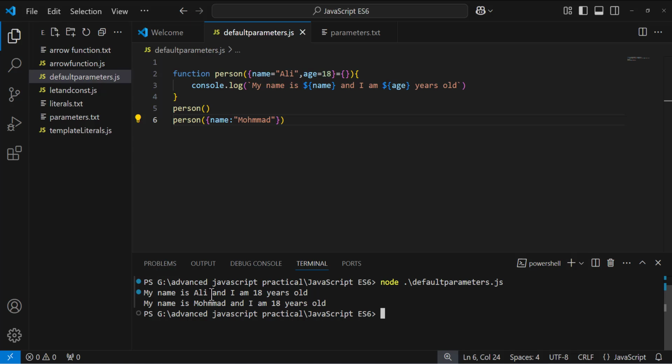My name is Ali and I'm 18 years old. The object default value is printed in the console. For the second time, I have passed an object with just one property, and the one property name is printed as it was passed, and the second property for this object is printed as the default.